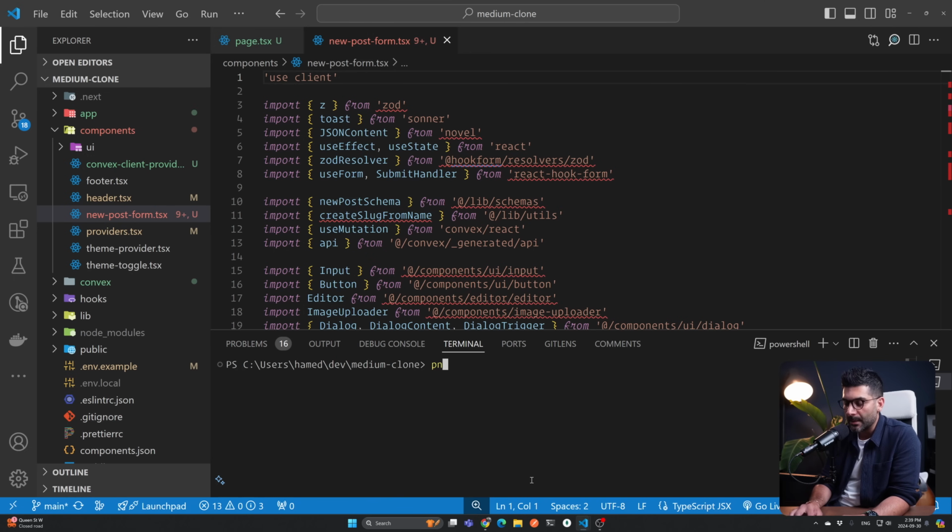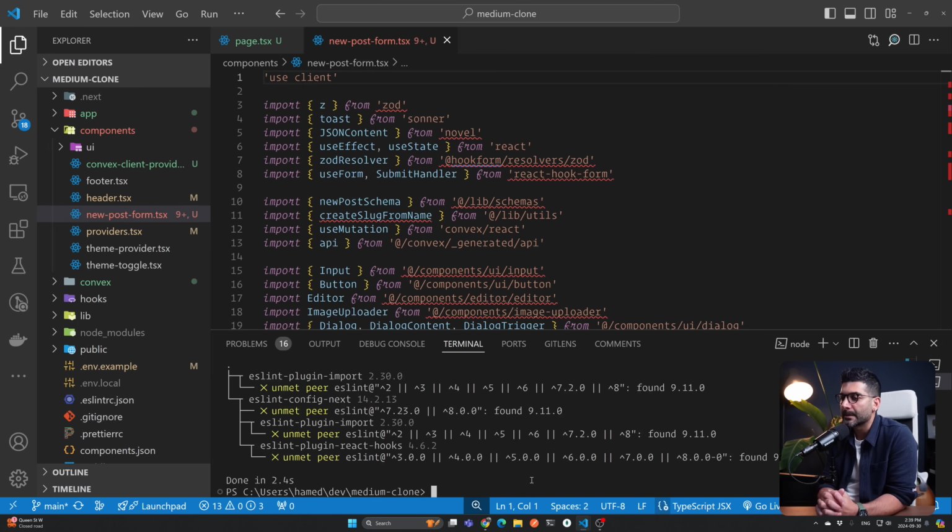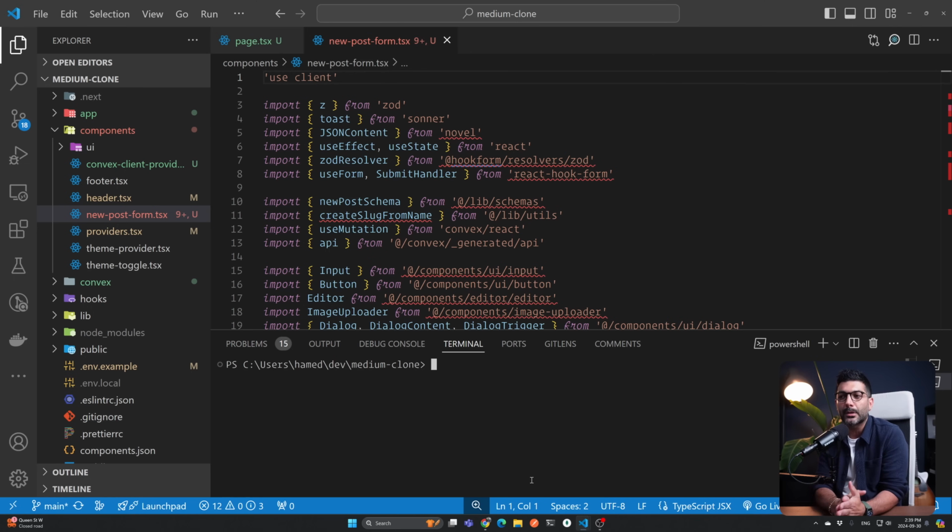Now we need Zod. We are using React Hook Form and Zod validation. There's a video on the channel where we talk about React Hook Form integrating with Zod and server actions. In this example, we're not going to use server actions. We're going to use the mutations from Convex, which we're going to see in a second, but the rest is just the same. So let's also add React Hook Form.